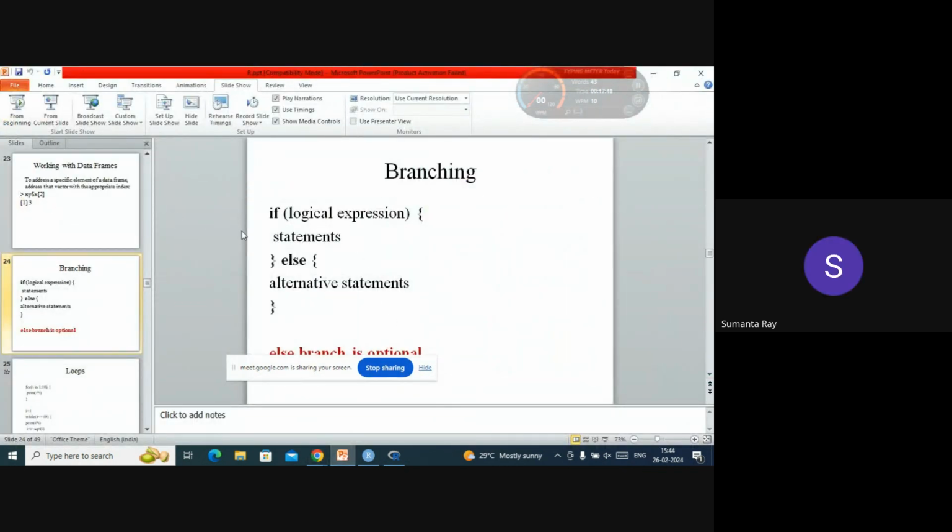Same as any other programming language like C, C++, Java, or any other programming language, R also supports branching. R also supports if else, and different for loops, different while loops are also supported. So what is the basic concept?